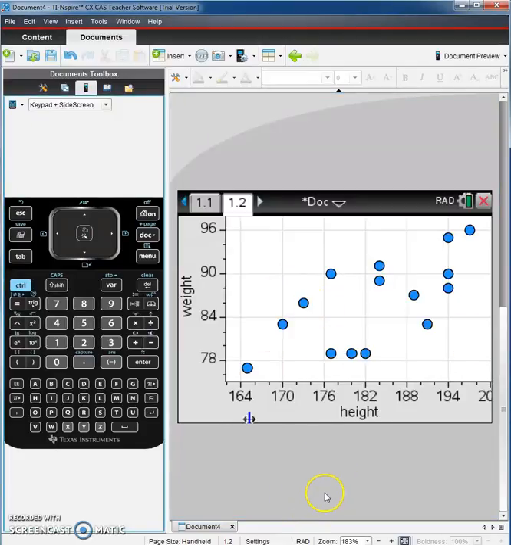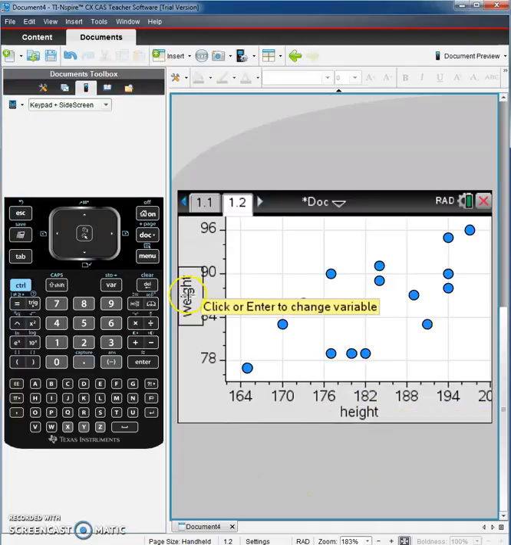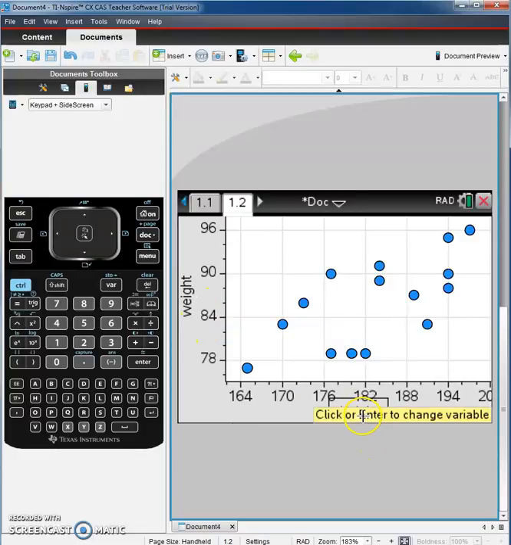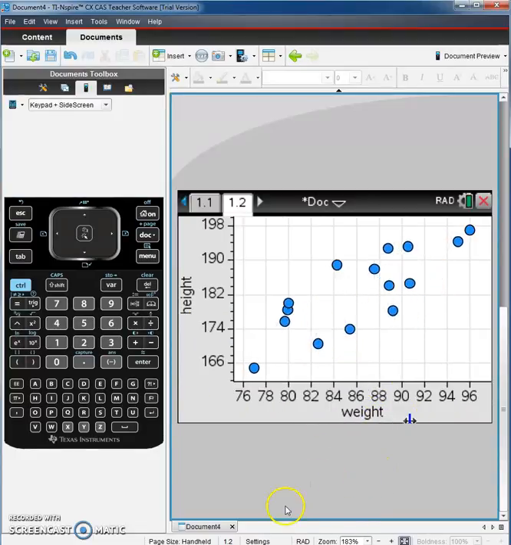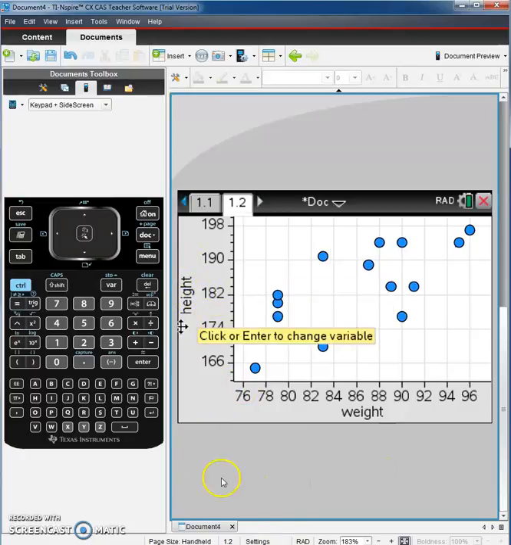If by chance you realize you've made a mistake with these variables and this was meant to be weight and this was meant to be height, it is quite simple. You can just go down. If I turn this to weight, it will automatically change my other one to height.